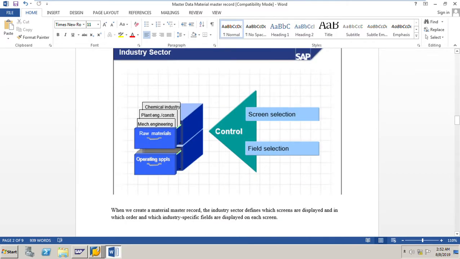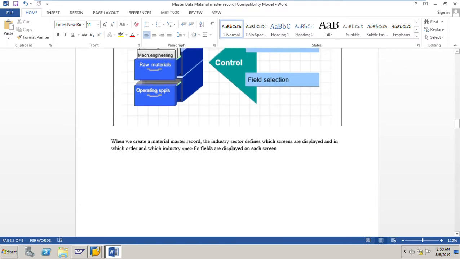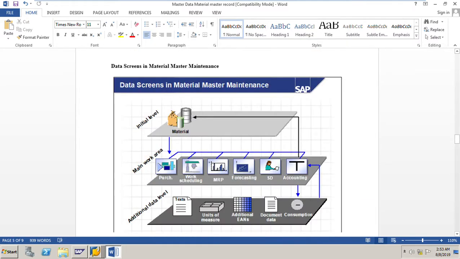So when we create a material master record, the industry sector defines which screens are displayed and in which order and which industry specific fields are displayed on each screen. This is a standard setting in configuration. No need to do any changes or anything here. So we will bypass this one. Then is the data screens in material master maintenance.